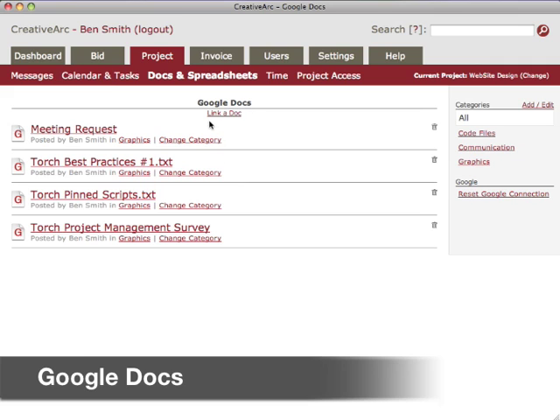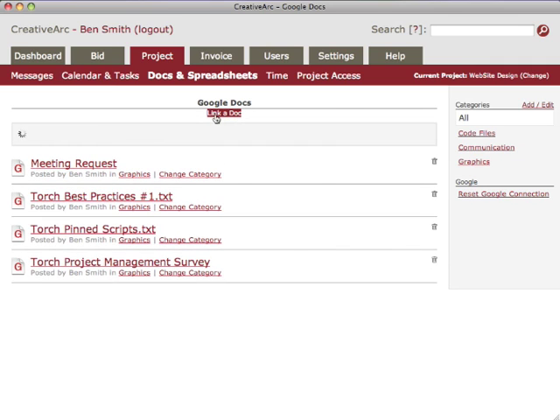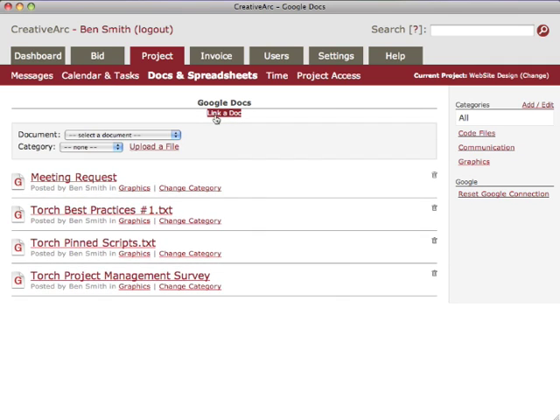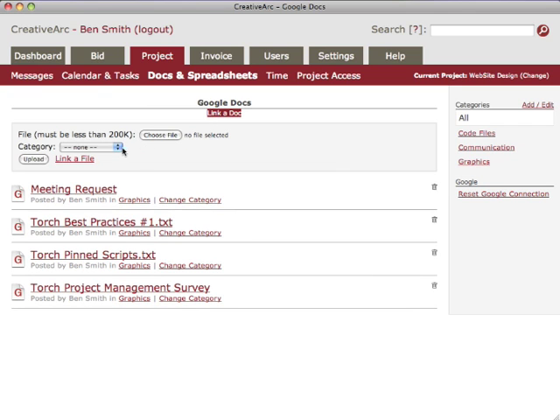You can link or create any number of Google Docs to your project. Any document you link or create will automatically be shared to the other users on the project.